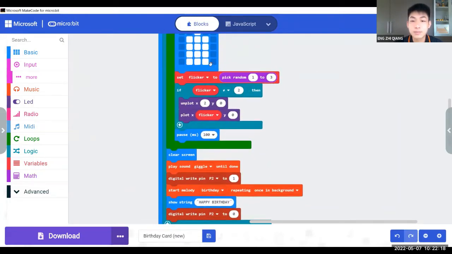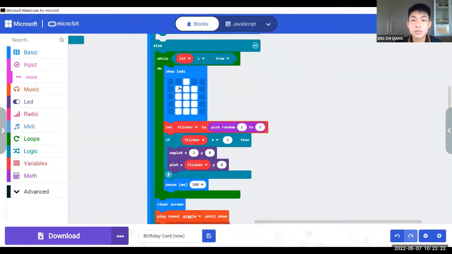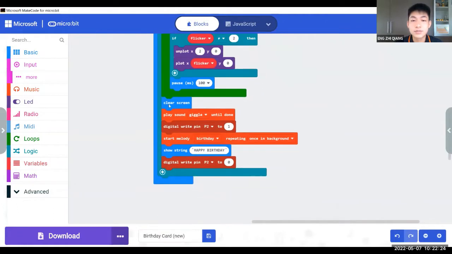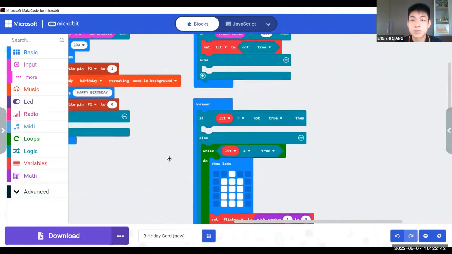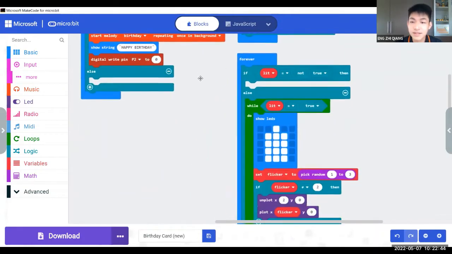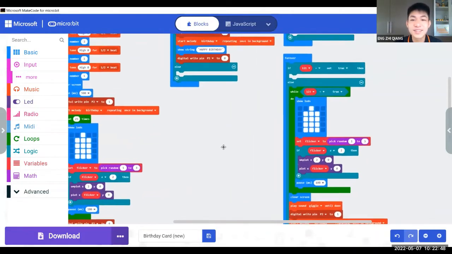So if I blow the candle already, it will jump out of this while do block and continue with the clear screen and play a giggle sound and turn on the LED also and birthday melody and show the happy birthday again and lastly turn off the LED. So that's all about my program. So anyone have any problem or any question?